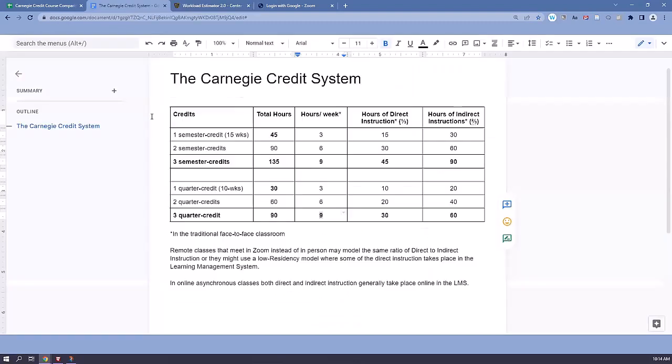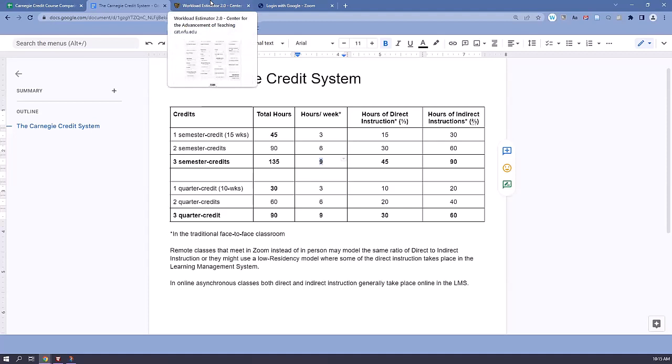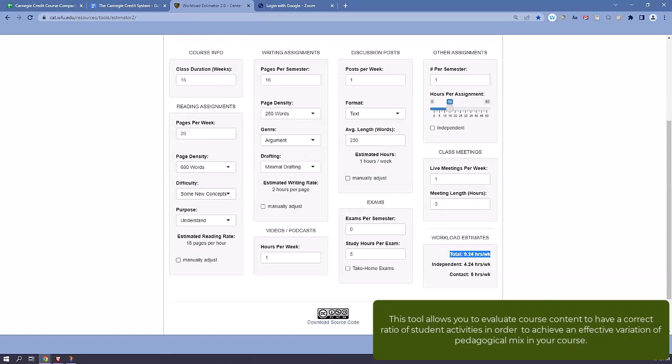And when we go back to the Carnegie credit system, you'll see that that's just a little bit over 9 hours of work. So this fictitious syllabus that we have used the course workload estimator on gives us a pretty good estimation that we're in the right range of where we should be. This tool gives you a way to evaluate and perhaps change the ratio around so that you have the right pedagogical mix for your class and your context.